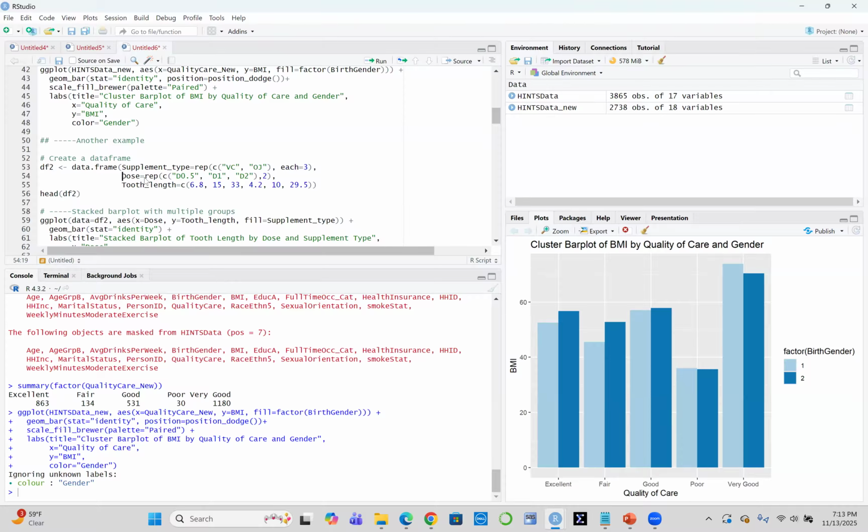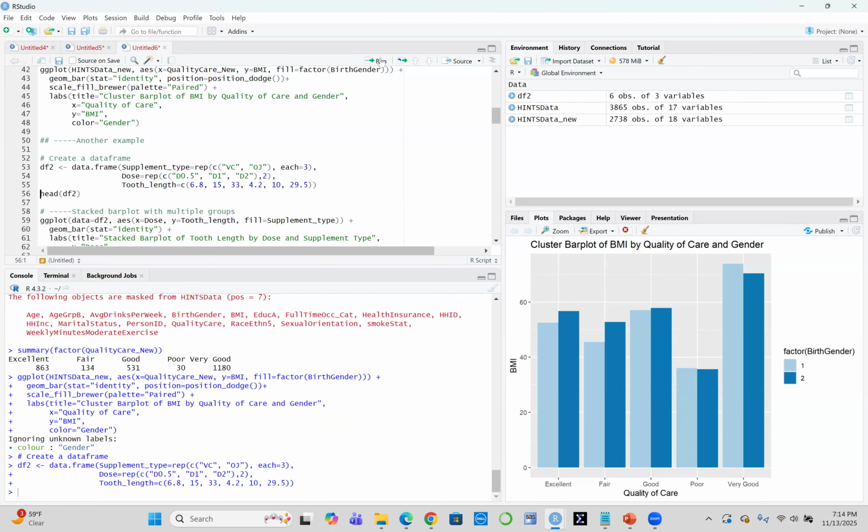And then for doses, we are also going to replicate them: D0.5, D1, and then D2, and we're going to have 2 of each. It is going to replicate twice. And then we have the tooth length. These are the tooth lengths that we have. Remember, for each of them you use the concatenate function to create that vector within the data frame. So let's run that line of code to create our data.